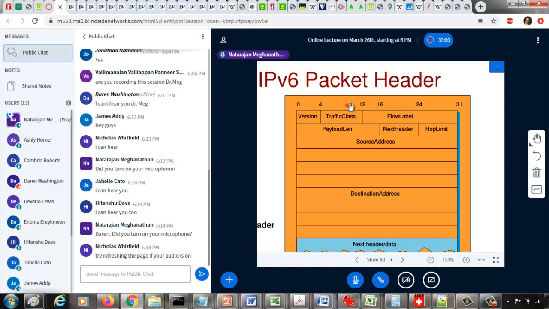Then traffic class. Even though IP is best effort based, you could provide different types of service to the packets. So the sending source can indicate the kind of service it wants for the packets, and there's a code, an 8-bit quantity that can be specified, and the routers should be able to provide that kind of service.